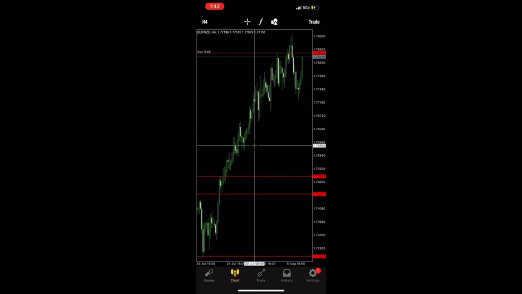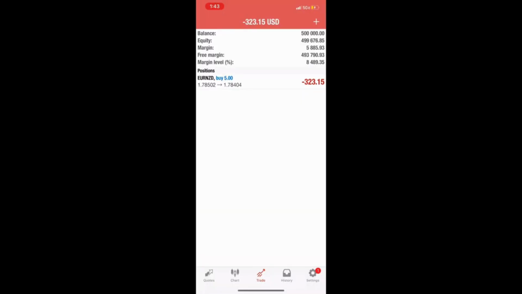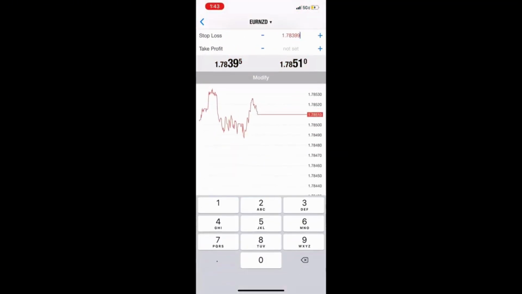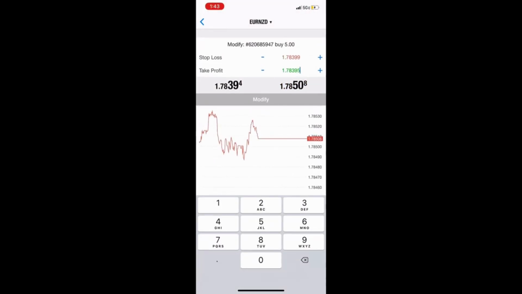What I'm going to do there is go back to my trade button, which is in the bottom in the middle. I'm going to find my Euro NZD trade, swipe left, and then hit that pencil. Here I can place a stop loss. Here I can place a take profit.